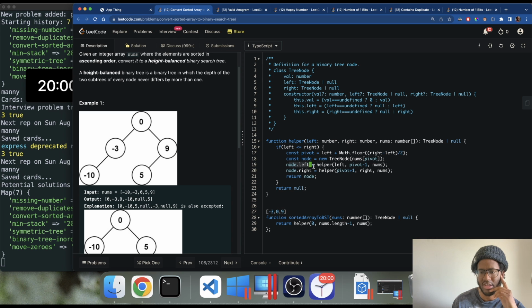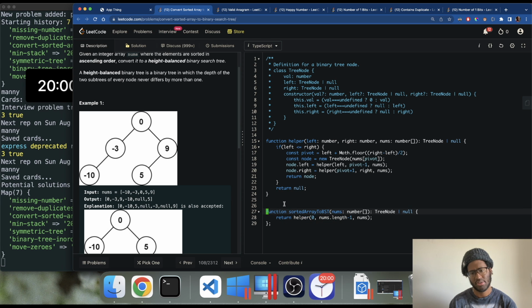We calculate the left and right subtrees, which are both going to be null because left is 2 and pivot minus 1 is going to be 1, and 2 is not less than 1, returns null. 2 plus 1 is 3, and 3 is not less than or equal to 1. We return null, we return the node. So I think this should be good.